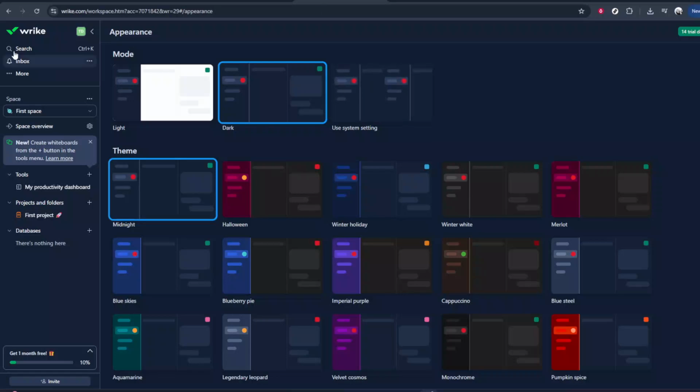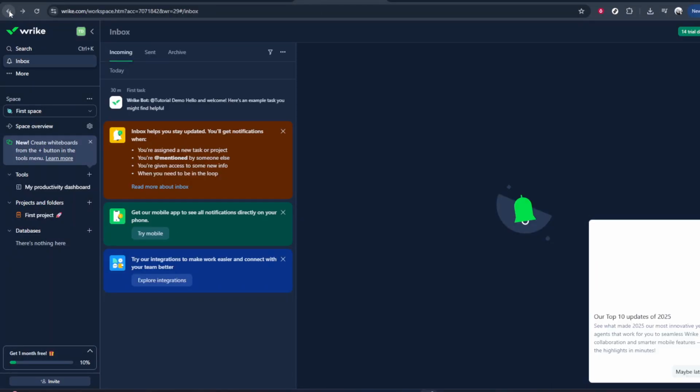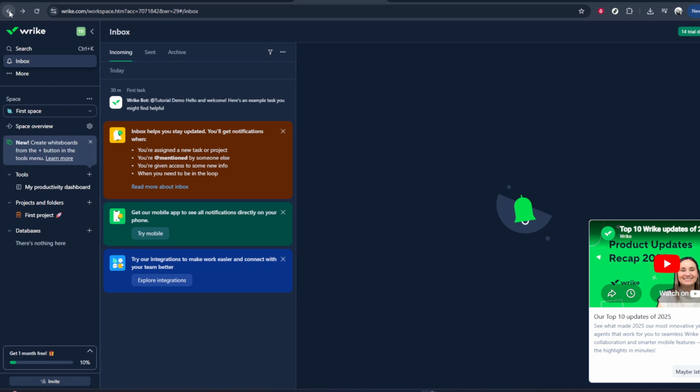In today's video, I'm going to teach you how to change your Wrike theme. We'll walk through this together step by step, so by the end, you'll know exactly where to click and how to adjust the look and feel of your workspace to better match your preferences. First, make sure you're logged into your Wrike account and that your main workspace is open.